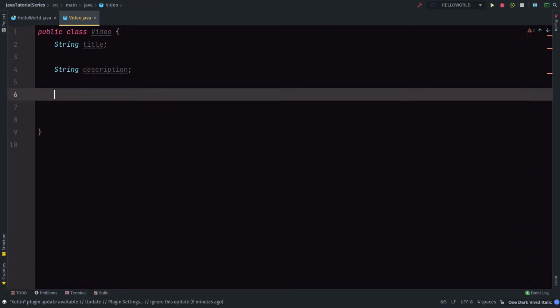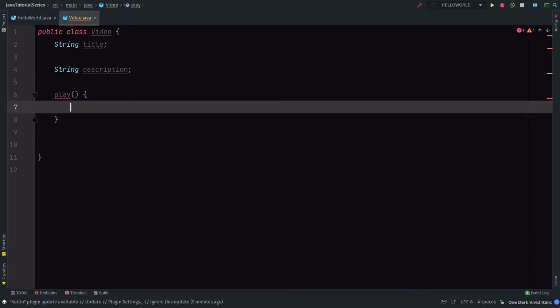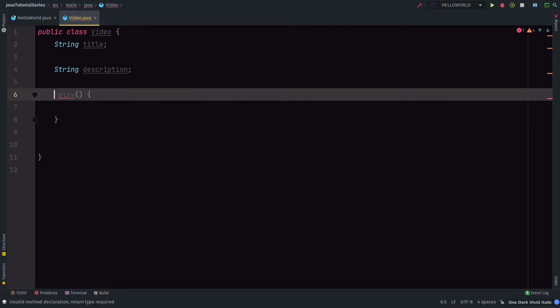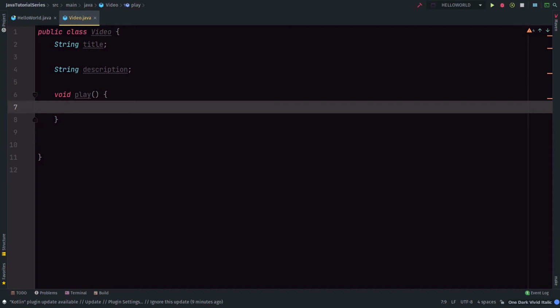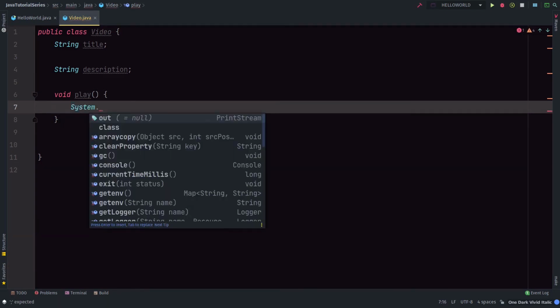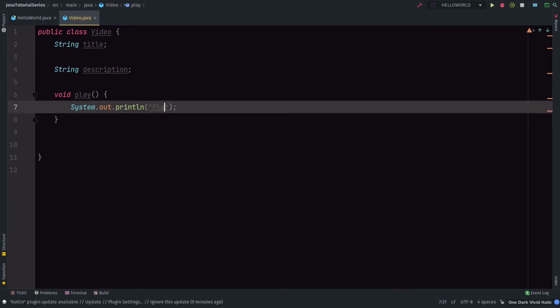Now let's see what are the things that we can act upon. We can play this video, so we can create a method, say play. In order to create a method we have opening and closing brackets, then curly braces, and then enter. So this is our method. Now you can see it says there is no return type, so normally with a method you put a return type. Let's put void for now. Void means we are not returning anything back. I'll just print something inside that: System.out.print, playing the video.